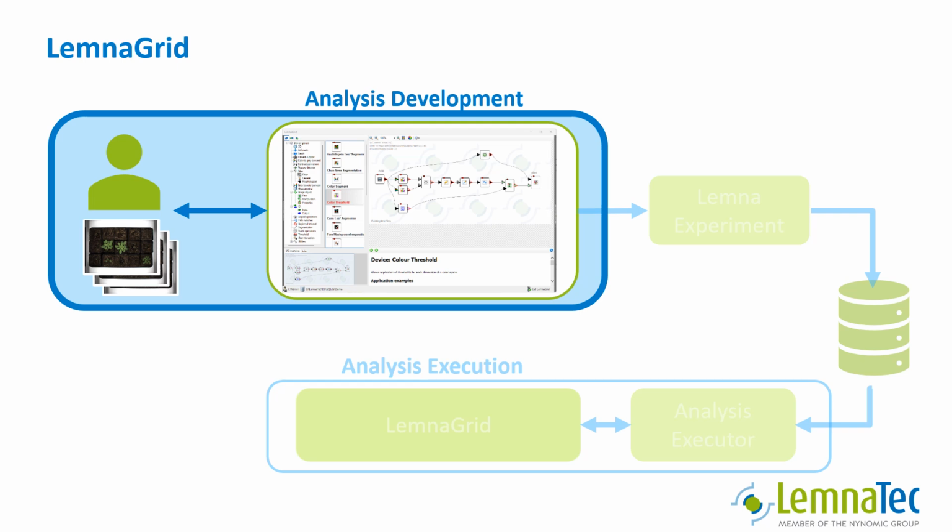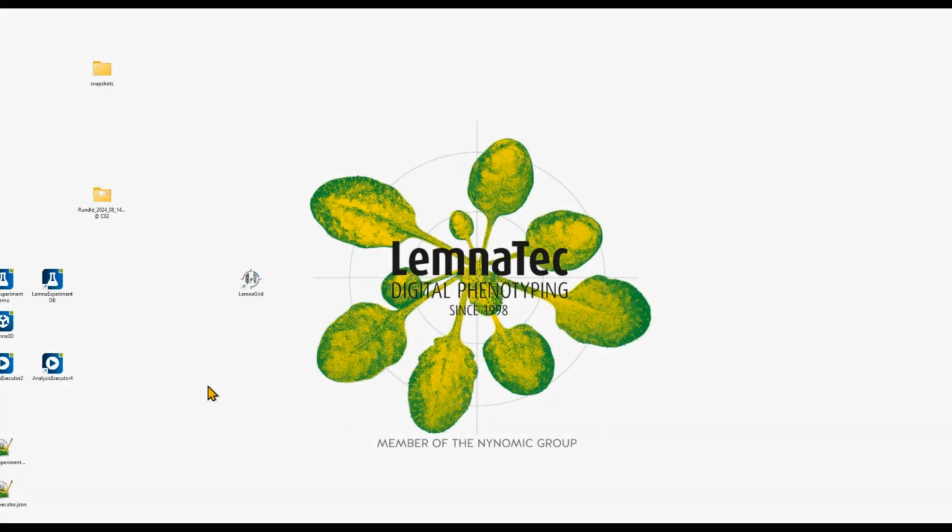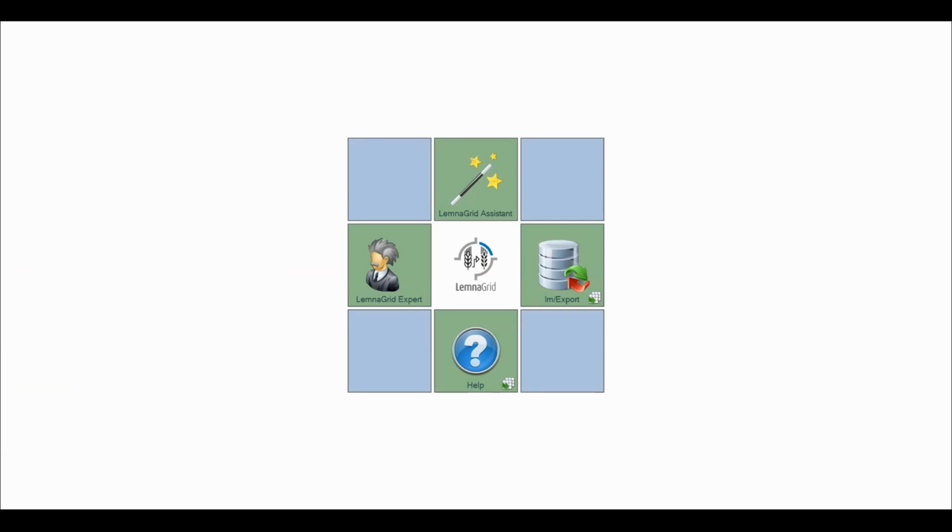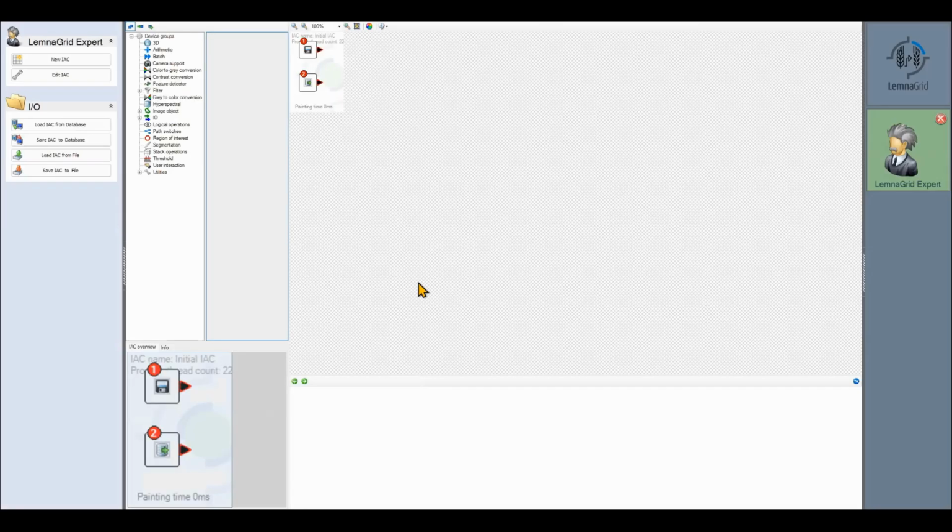But now let's have a look into the actual software. LemnaGrid in its development capacity is started from the icon on the desktop. After the loading screen, we reach this screen. Here we select LemnaGrid Expert. Please note this screen might be omitted in future versions of LemnaGrid. We will jump right into the screen we see now.